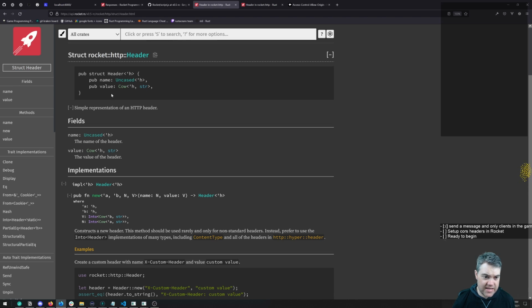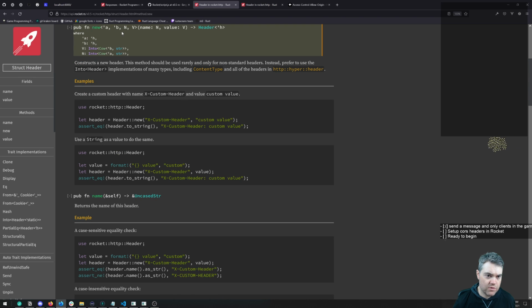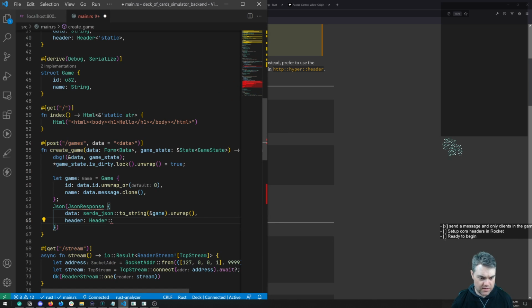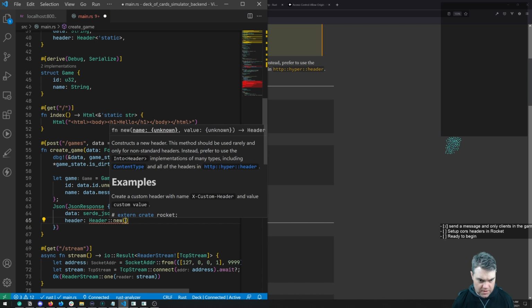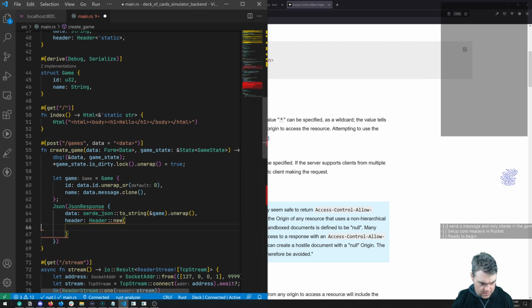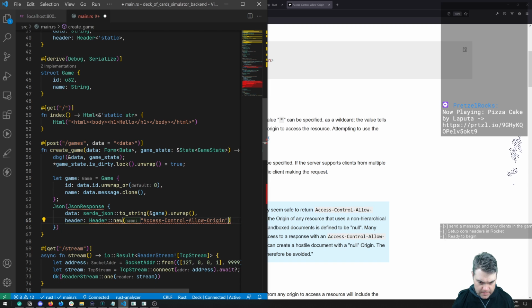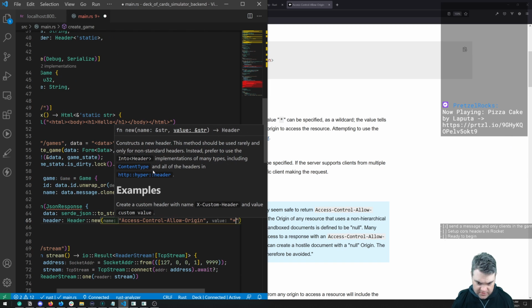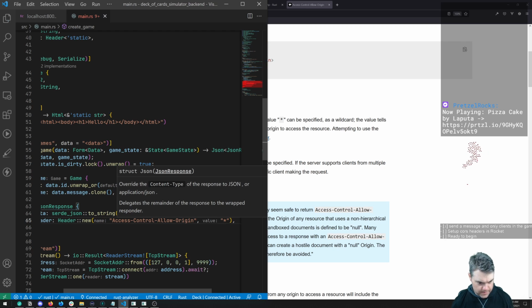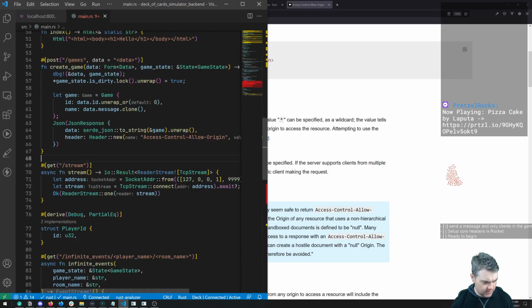Okay, so header has a name and a value. But also we have new, which takes name and value. Okay. So Header::new, name is gonna be this, and value, we're gonna just get star. I mean, I think it's gonna work.